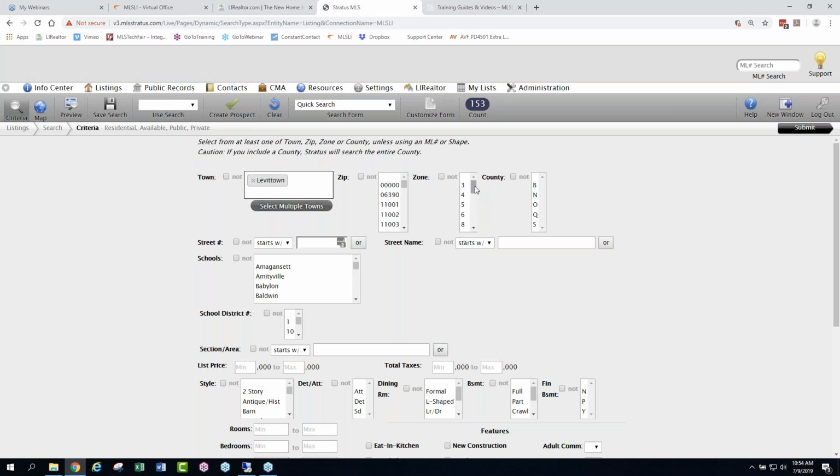Zones: our MLS is broken up into 17 zones. 99 is out of area. Anything that's not on Long Island, Queens, Brooklyn is going to be under 99. And if you don't know what your zone is, the first 5 are Nassau County. The teens are all Queens and Brooklyn, and the 20s and 30s are Suffolk County.